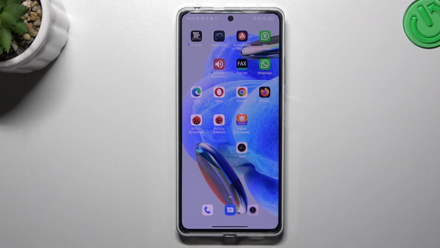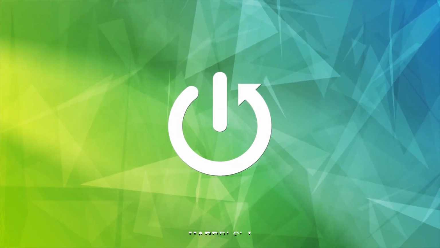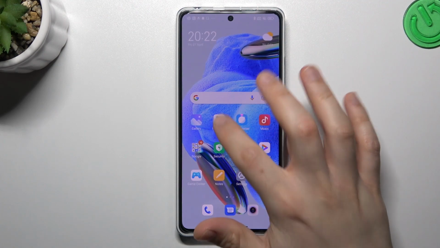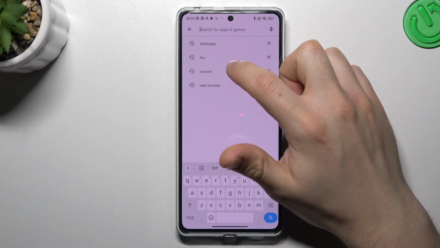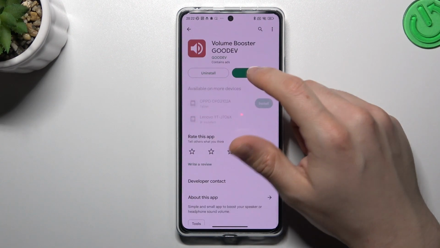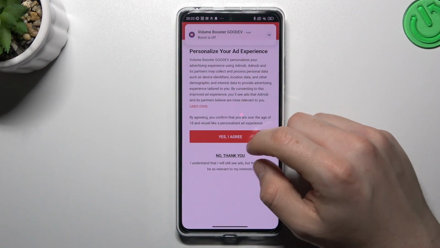Today I'm going to show you how you can make your Redmi Note 12 Pro louder. So at the start you have to open the Play Store, then look for the volume app. Choose one of them. I'm always using the Goodiv app. So we have to open it.